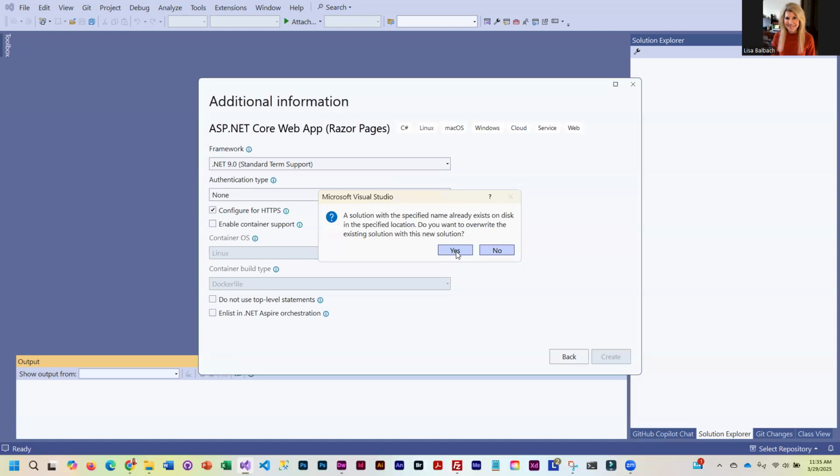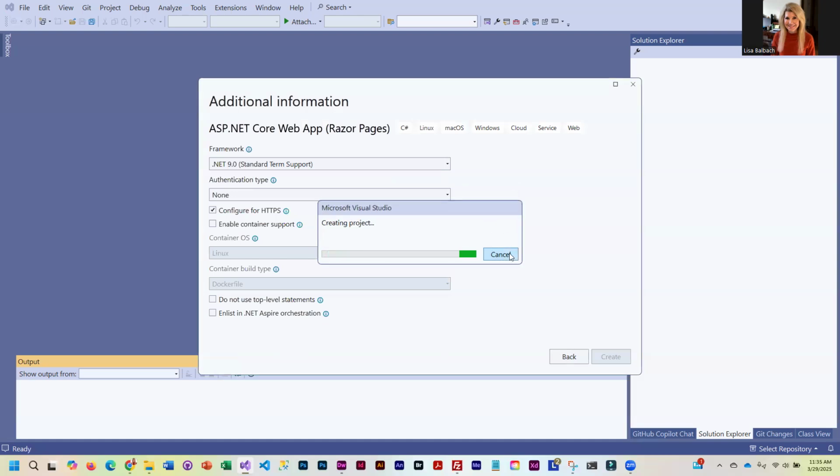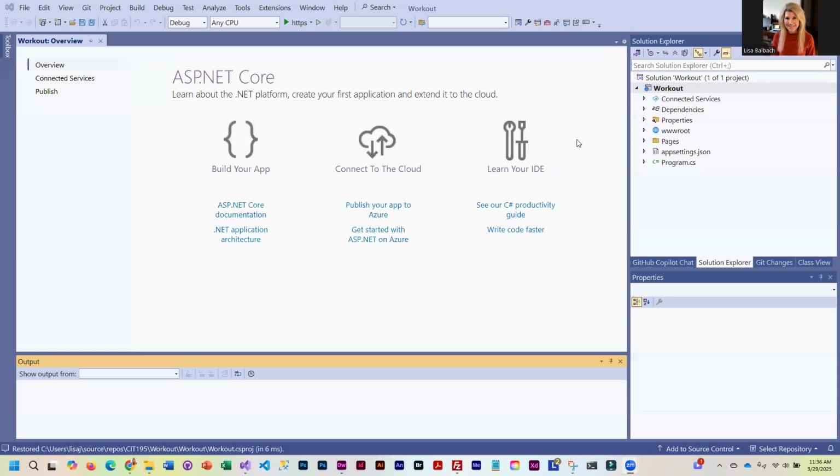Oops, I had better, let me go back. All right, I fixed this so it was moved into a different folder. But when you guys create this, what you should see is the project name workout. And then by default, it doesn't create a whole lot of folders, but you'll see wwwroot, Pages, appsettings.json, and Program.cs.